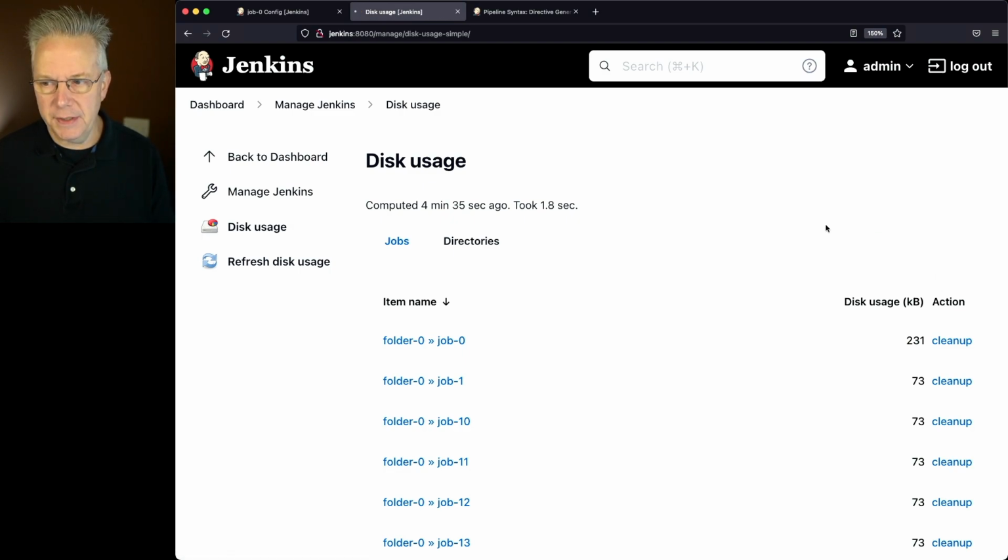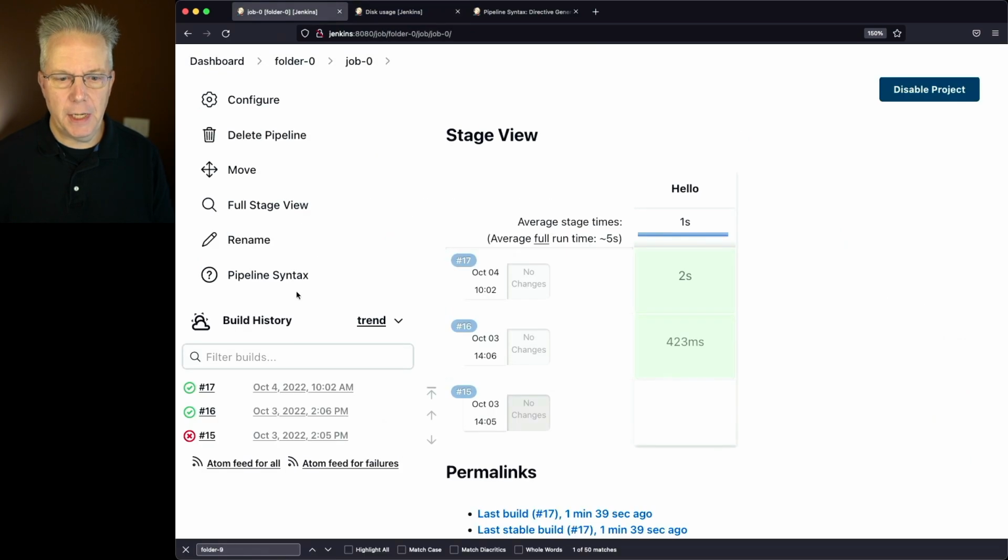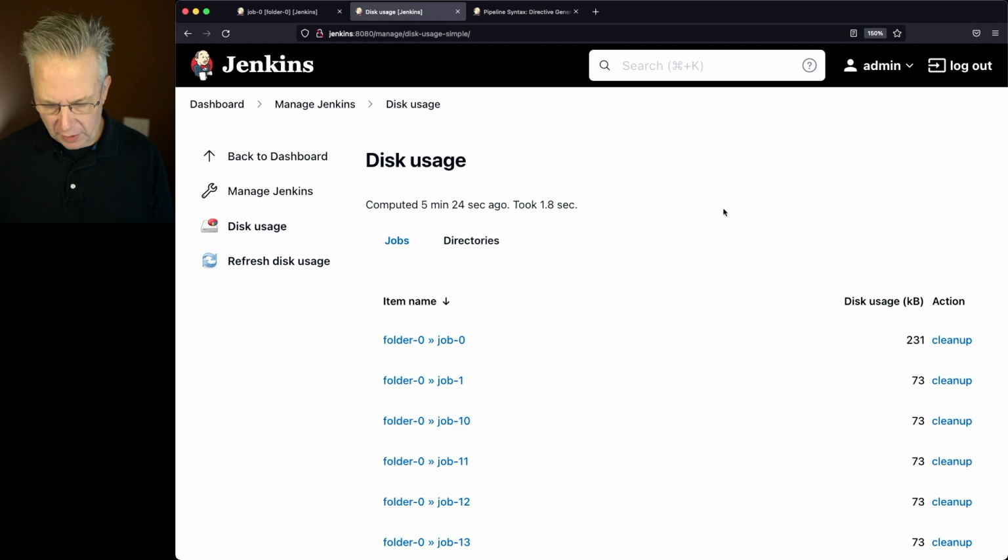So let's refresh this. And since we've clicked on cleanup, if we go back over and take a look at the job now, we can see that we only have our last 3 runs. But it might take a little while for the disk usage process to pick up and reprocess to tell you exactly how much disk has been cleaned up and therefore how much disk is actually being used for this job.